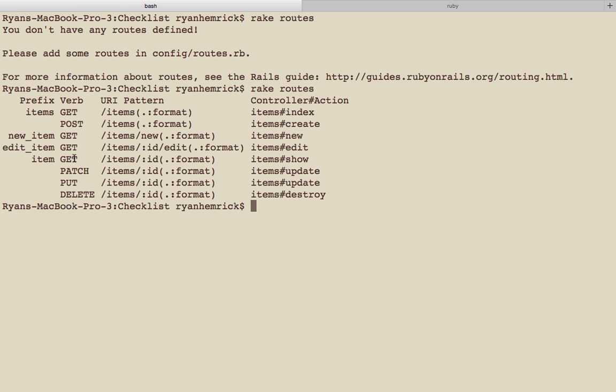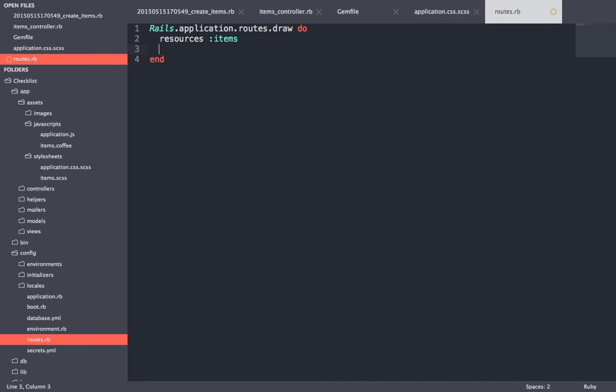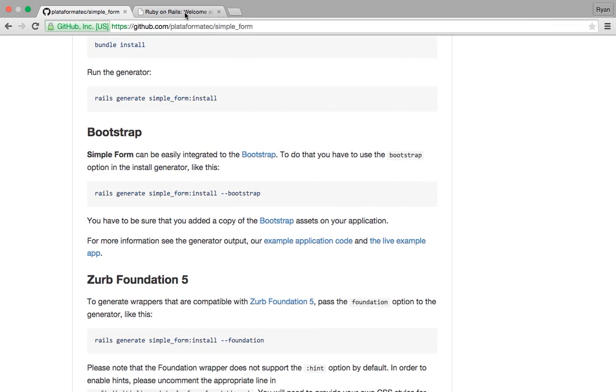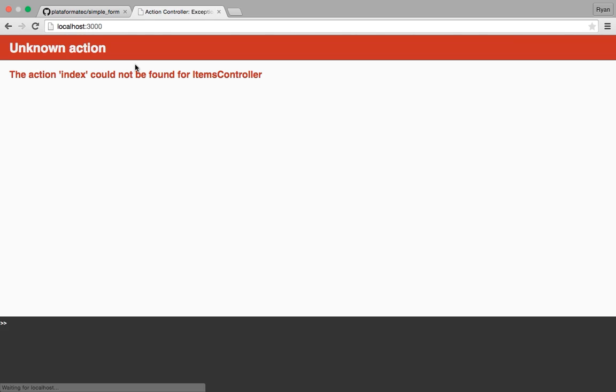And when you reference these, so when we create our root path, you do it in this sort of syntax. You add the controller and the action. So what we're going to do is add a root path, which is going to be the items controller. I'm going to use the index action. And now if we check out here, we'll get an error: action index cannot be found.